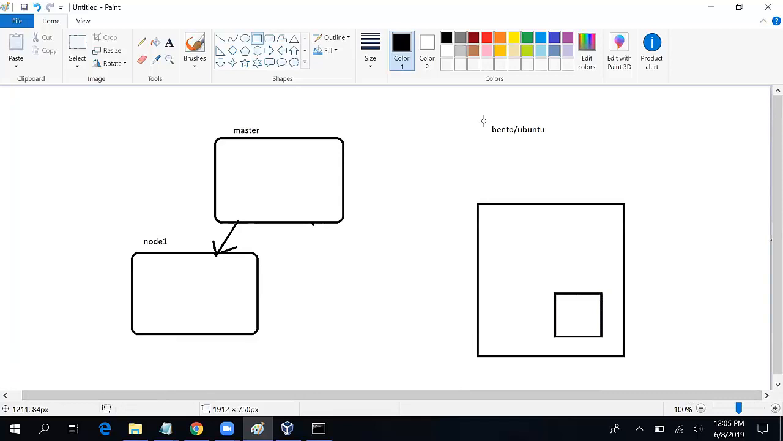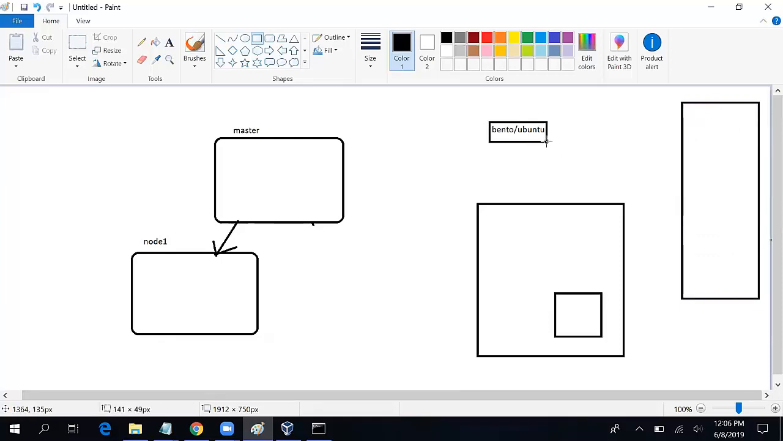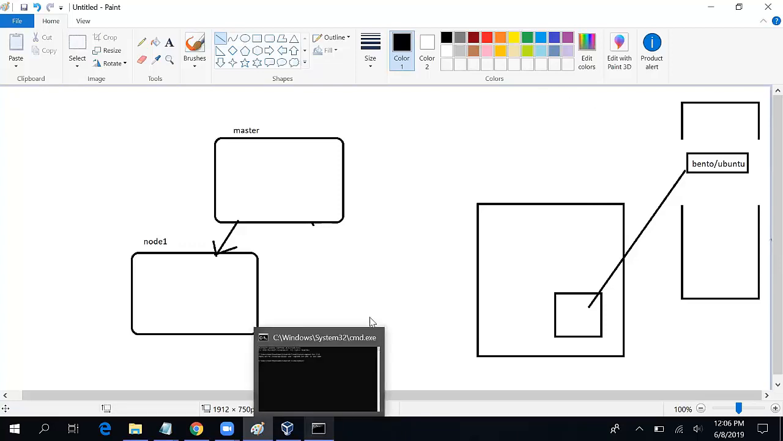So whenever we call this bento/ubuntu, it will go to the Vagrant official images page, and it will download this image. There is a bento image available in that Vagrant images. So it will download and put it into your local machine. It will take some time to download that machine into your local host machine. So wait, give it some time, five to ten minutes, then we'll see.